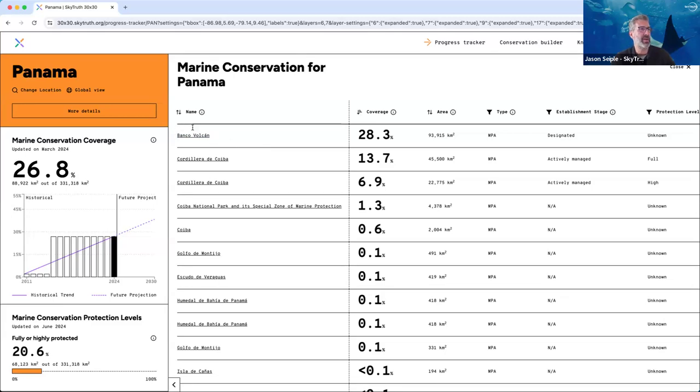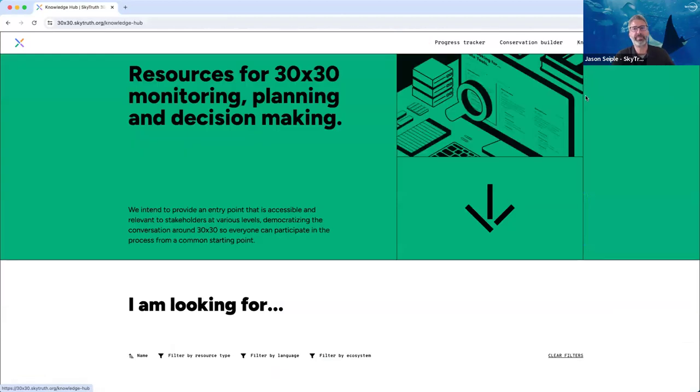What is this marine protected area? Why is it still in a designated state? Maybe when is it planned to be implemented? Will it be before 2030? And when it is implemented, is it going to be managed effectively so that it provides the level of protection we need? So at this point, I can go to find more information by navigating to the Knowledge Hub.